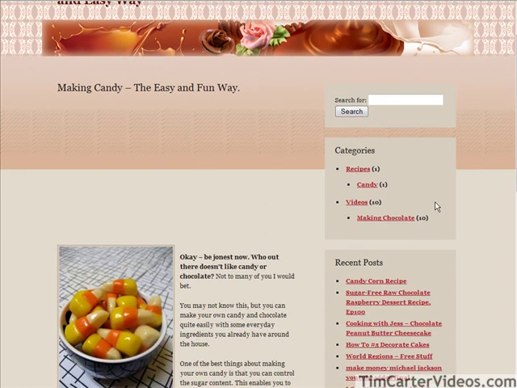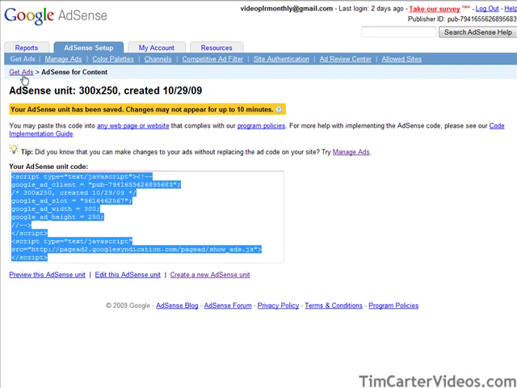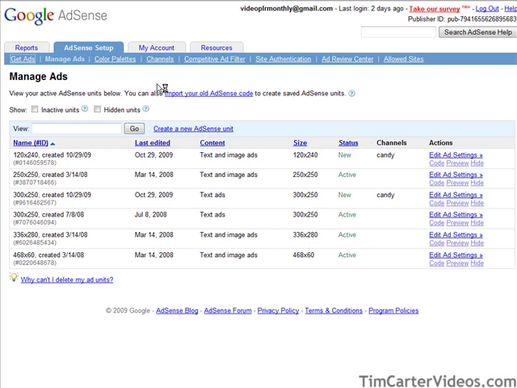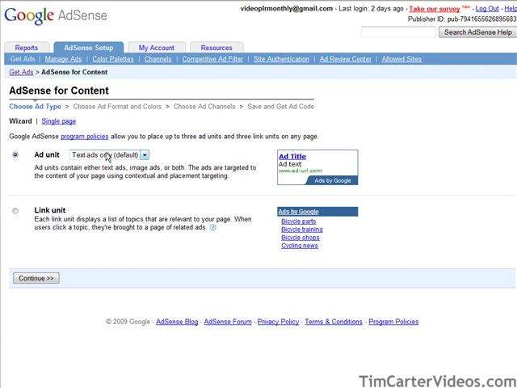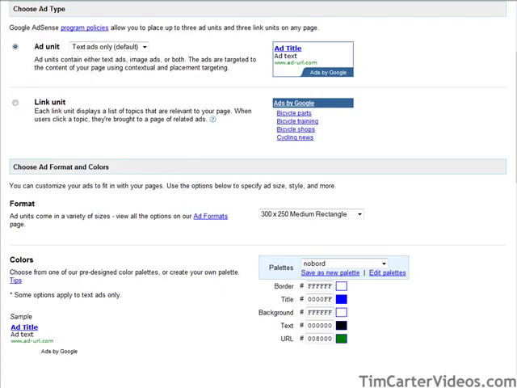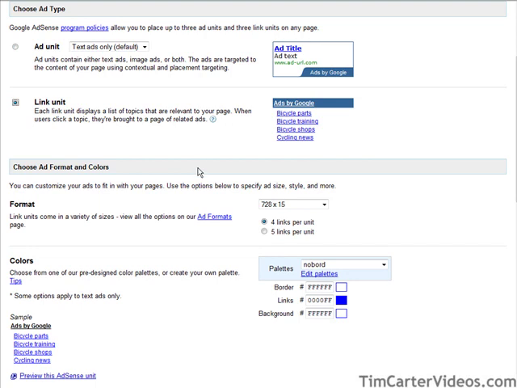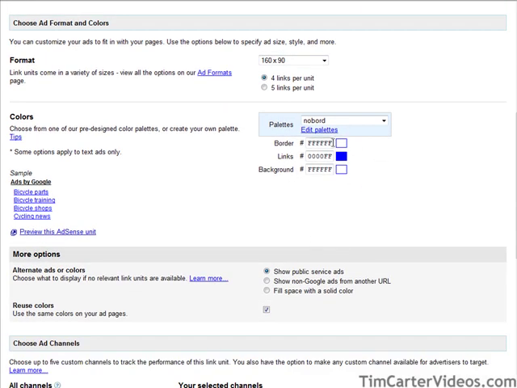Okay, while we're waiting for this, let's put a link unit in. Okay, so let's go back here. Let's get ads. We'll add the link unit here. AdSense for content. And then go to single page. Pick the link unit this time. And then we'll pick the size here. Okay, and then again, we have our border color, our link color, and our background color.